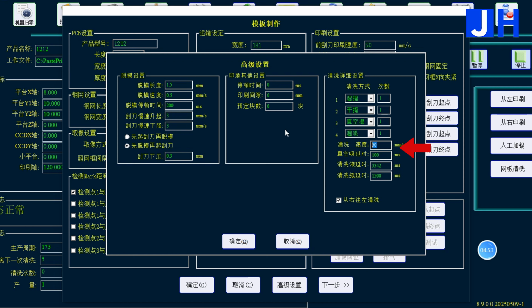The following parameters are for setting the cleaning speed, vacuum delay, alcohol, and cleaning paper parameters. The delay in the cleaning solution equates to the delay in the alcohol spray. The amount of alcohol sprayed. This is the delay time for cleaning paper. This is the cleaning direction. Check this to clean from the right to the left of the template. If not, clean from the left to the right.